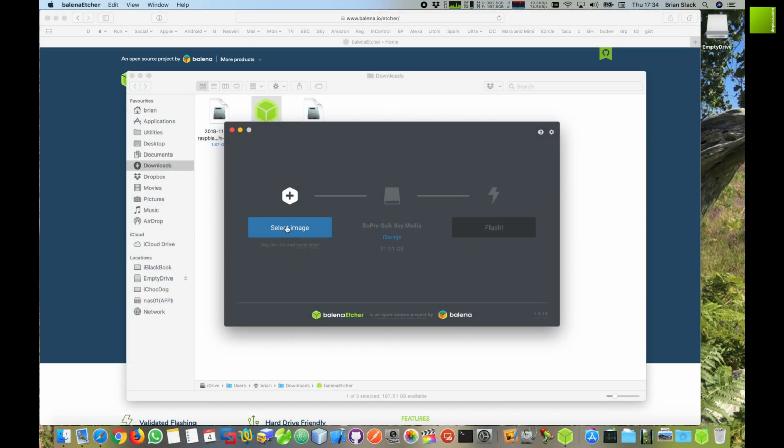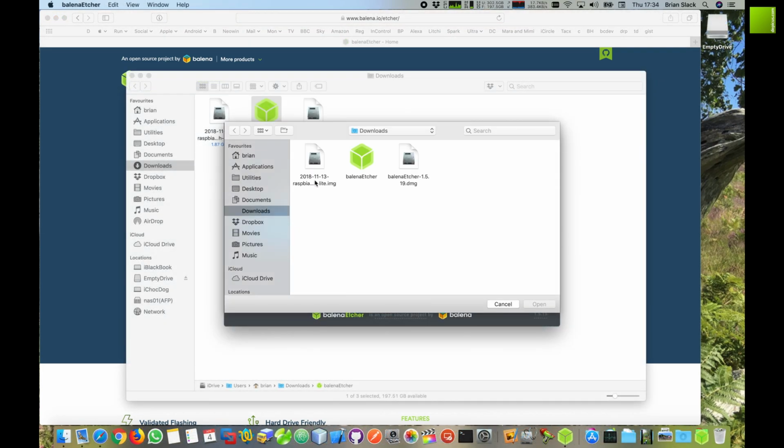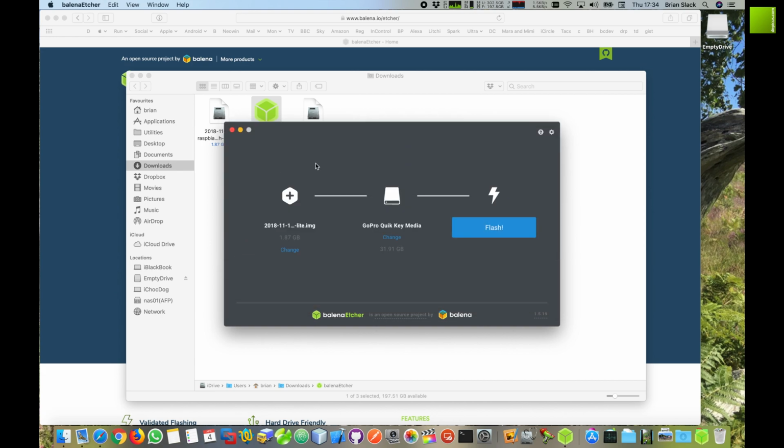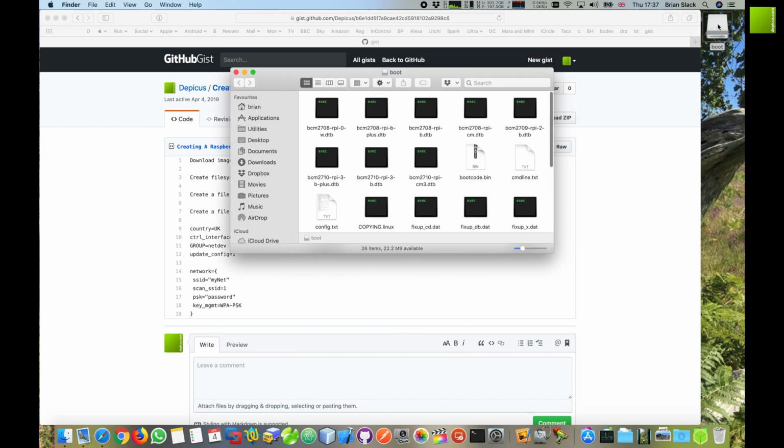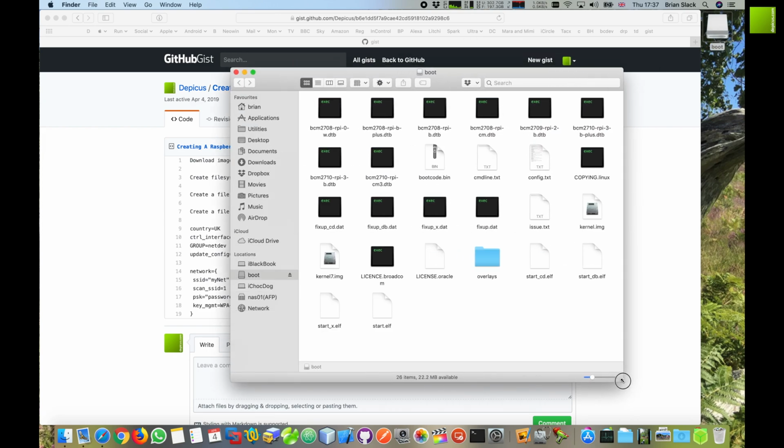And we're just going to flash the image now. So basically select the image that we downloaded and unzipped. It's on a GoPro quick key. They are worthless, horrible things. And flash the drive. Once it's flashed, you should be ready to prepare the disk for boot.